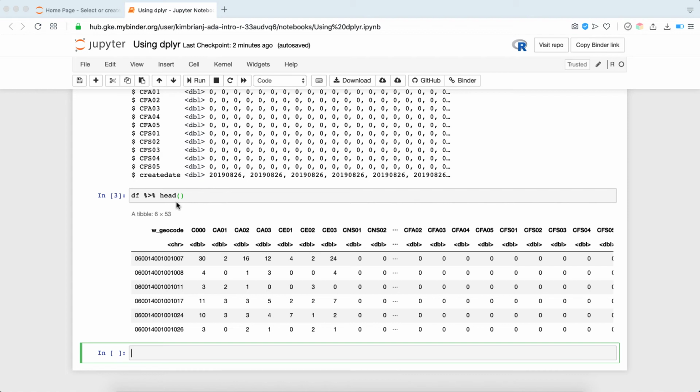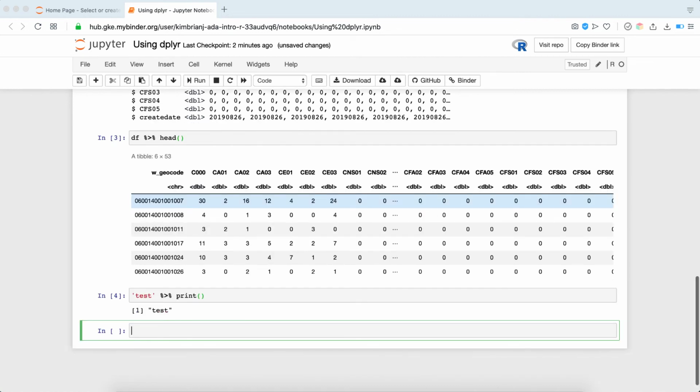You could do stuff like test, and then I'll do print, and it'll print test. Right. So, this is not very useful in these situations, because you could have easily just done head df, and it would have actually taken fewer characters to do that. But when you have a lot of functions that you want to chain together, it can make it a lot easier to read. So, for example, I'm going to filter the data set. I'm going to subset the data set, and then I'll do a head on it as well.